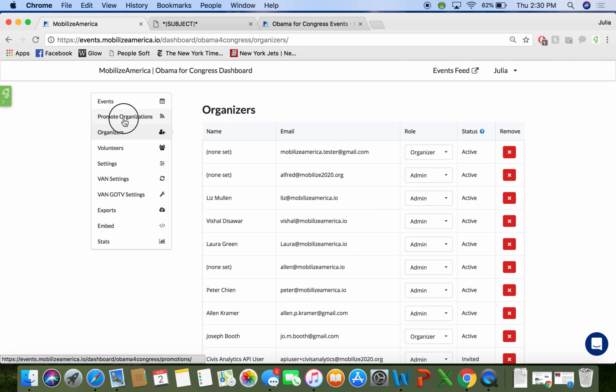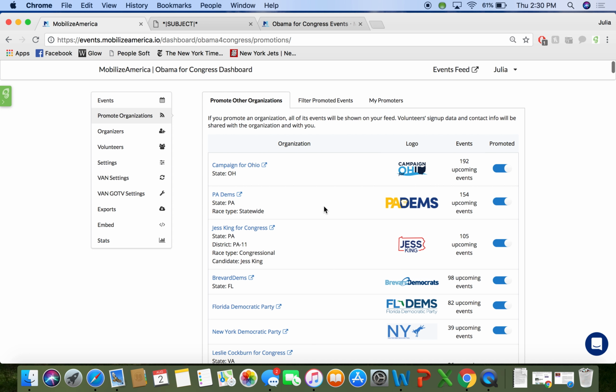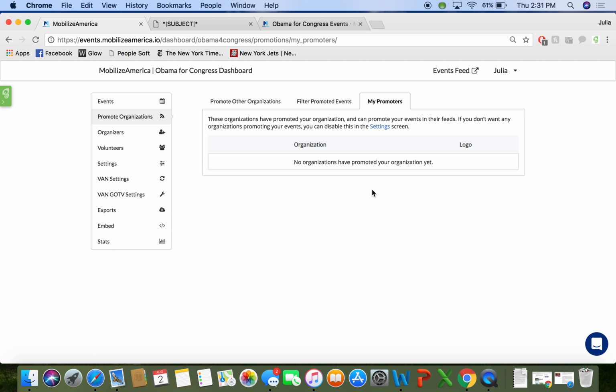Another important feature is promotions. It helps organizations or campaigns get sign-ups for another organization's volunteer network. So if another organization promotes you, your events will appear in their events feed, and their volunteers can sign up for your events. You can also promote other organizations and direct your volunteers to their events. Here you can choose who you want to promote, and right here you can see who is promoting you.